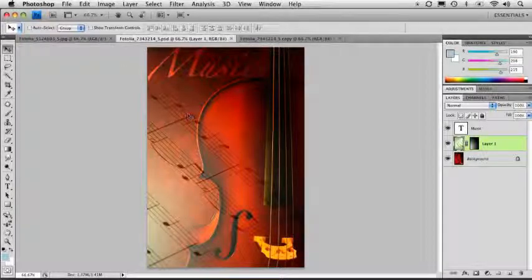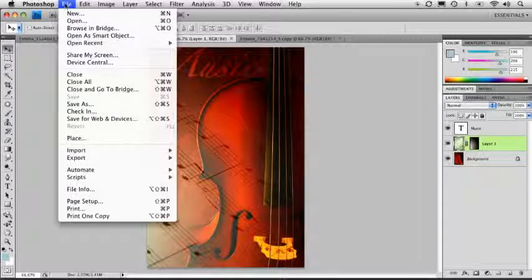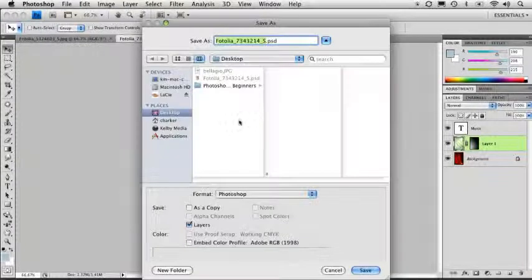But let's say, for instance, I've got my design ready. I'm going to go ahead and save. So you just simply go into the File menu and go to Save As. And you can choose your destination where you want to save it. In this case, I'm just going to go ahead and save it to my desktop. And down here is where you choose the format you want to save it in.